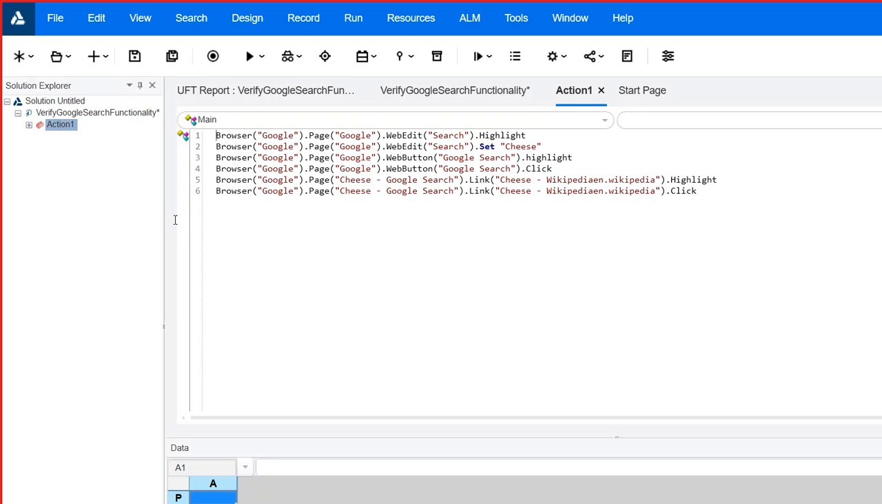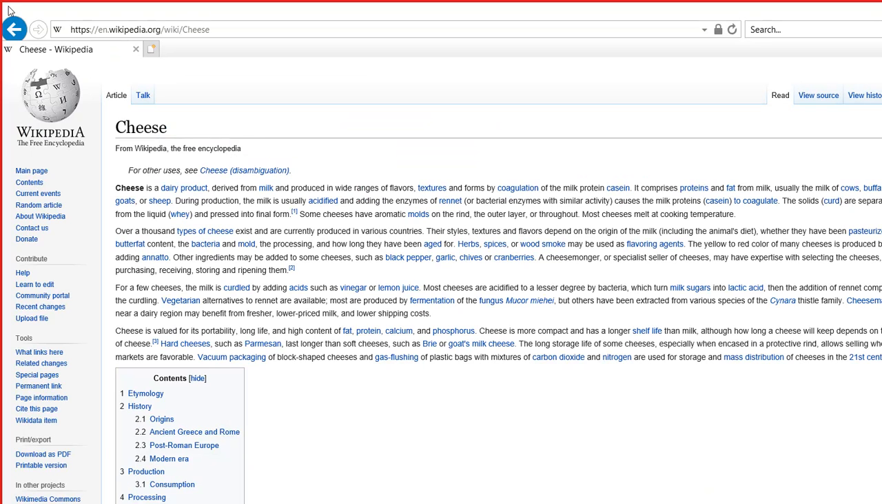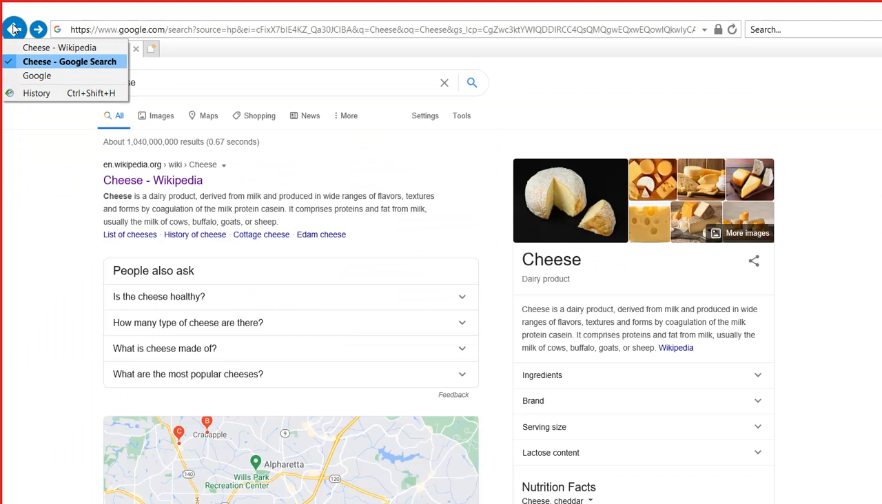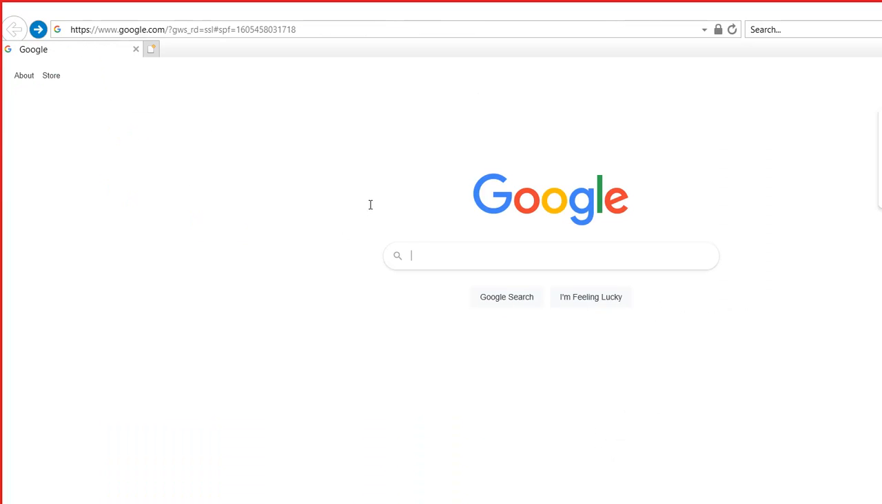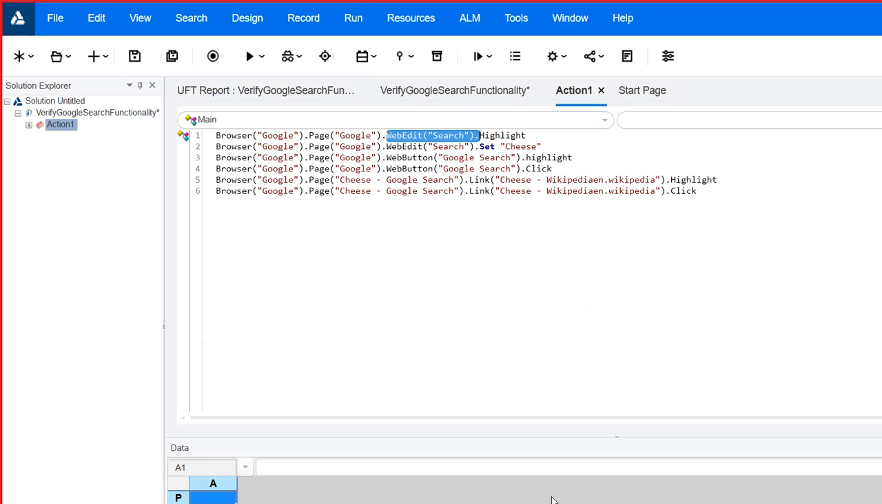Very good. So we will do a lot of things. Now, let's come back here. So as you can see here, we have browser, right? Under browser, we have page. And then under page, we have an object, web edit, right? Whenever you see that web edit, that means the text box. So if you take a look at your code here, we have a web edit, and that web edit is contained in a page, and that page is contained in a browser.